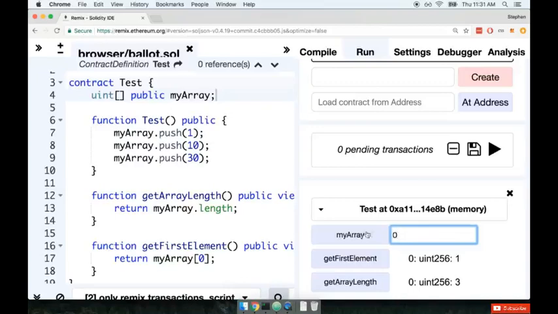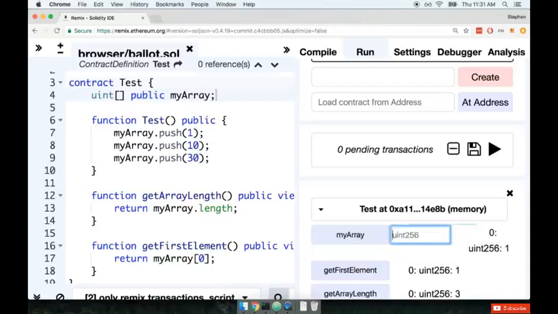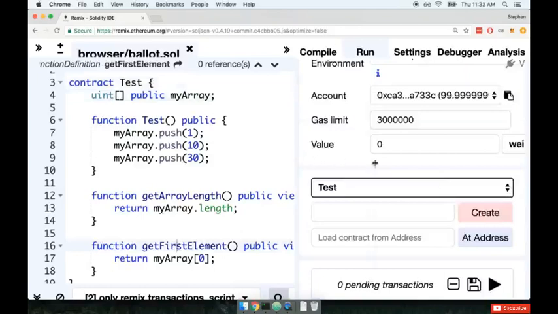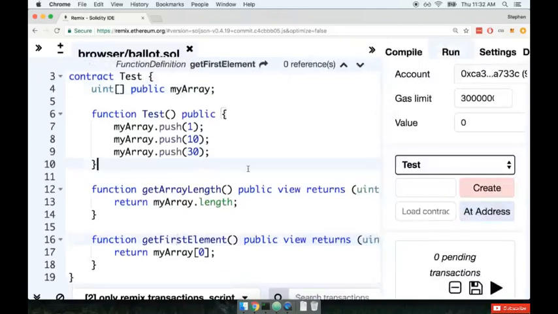So I can say, give me the element at index 0, and that will give me 1. I can ask for the element at index 1, and that will give me 10, because that's the second value I pushed in. And I can ask for the element at index 2, and that will give me 30, because that was the third value that I pushed in. So that's just something to be aware of. Now, if you want to, you can always write a function that will return the entire array, like everything inside of it in its entirety. And I can very quickly show you an example of that.